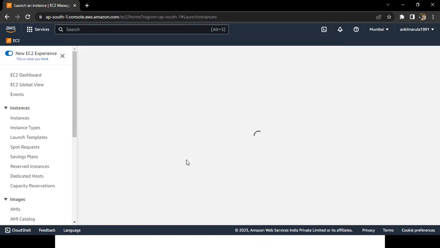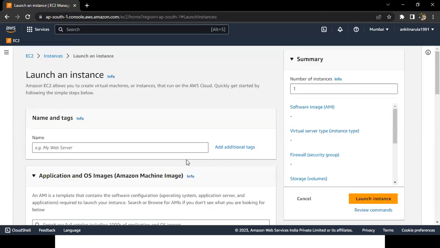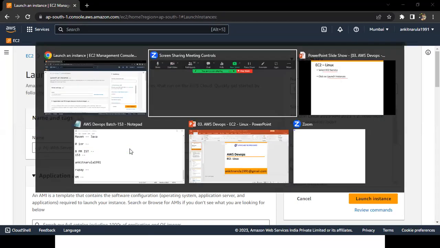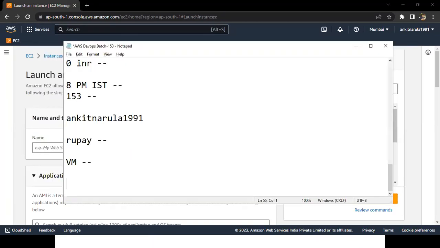Now, to create this particular EC2 machine, we need to follow some steps. The first step is we need to give a name to this particular machine. You can give any name you want. Let's say I'll give the name as Linux EC2 153. And it is not mandatory to be a unique name. You can give any name here.